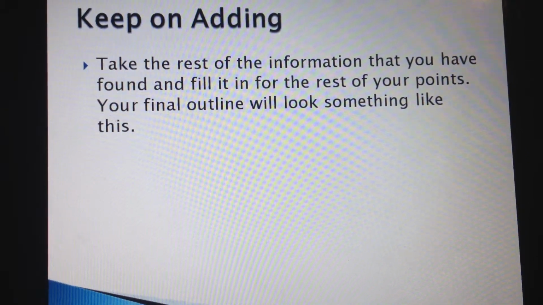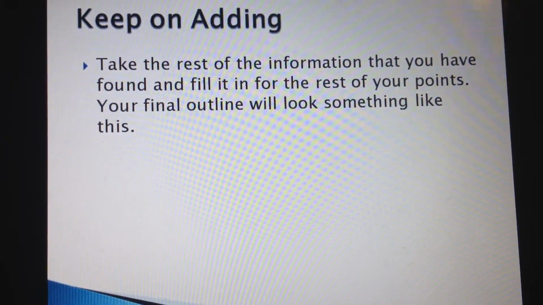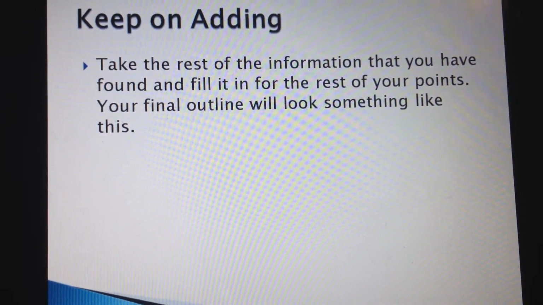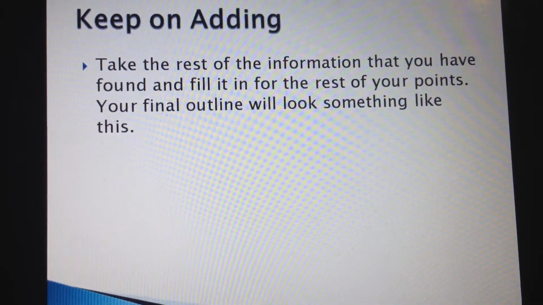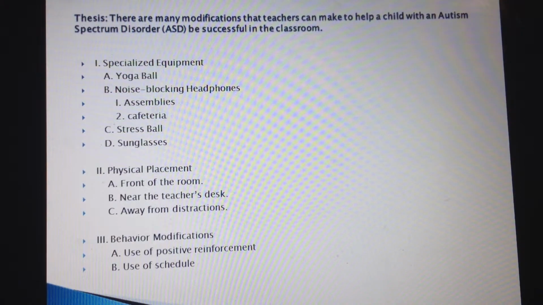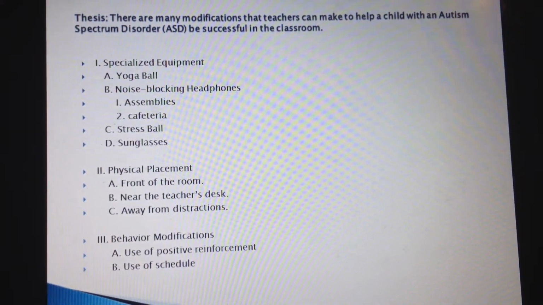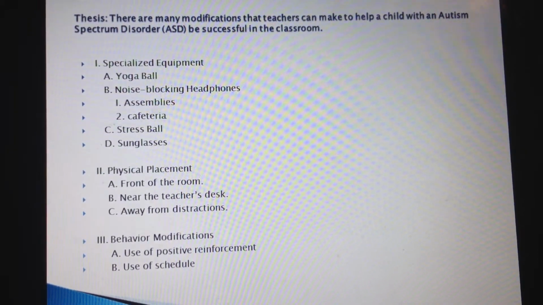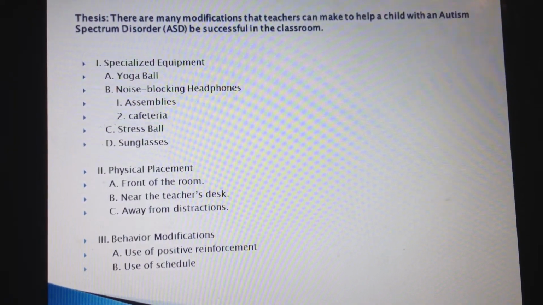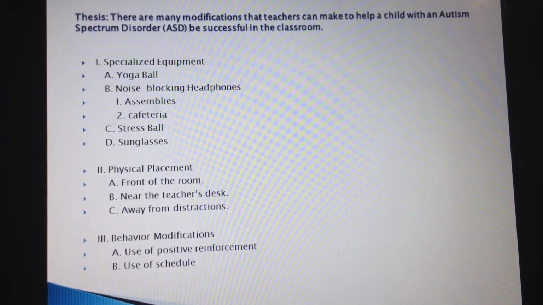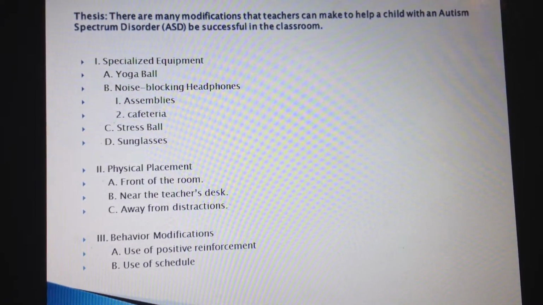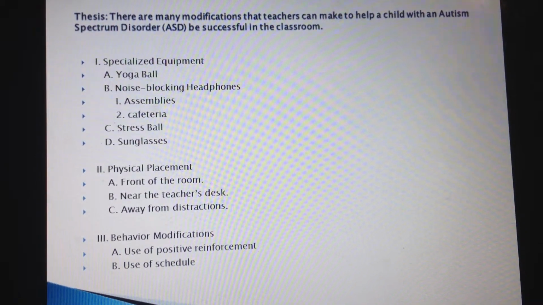So I'm going to keep on researching and finding out all the information that I've gathered, and then I'm going to fill it in for the rest of my points. And then the final outline will wind up looking something like this. So I have my thesis at the top, and I have my point 1, and I have the things that I wanted to cover under point 1, the yoga ball, the headphones, etc. Then I have number 2, the physical placement, and I found that, 3 points. The front of the room is best, near the teacher's desk, away from distractions.